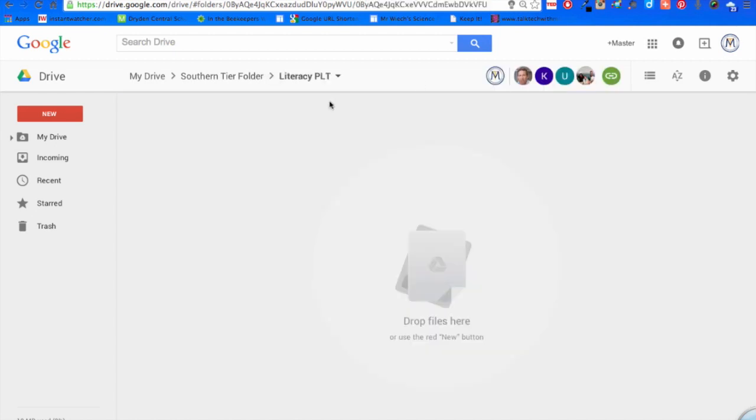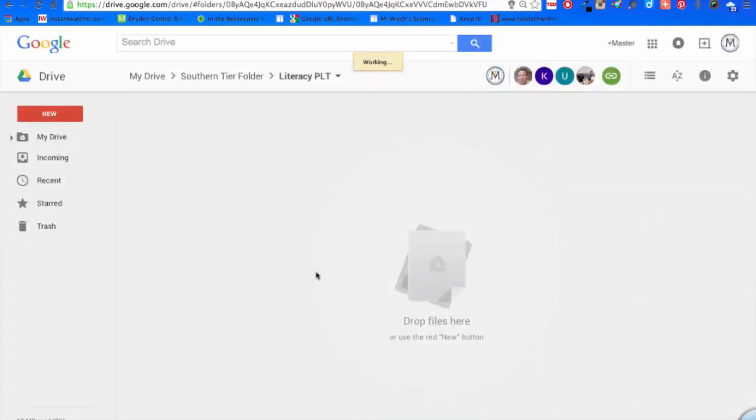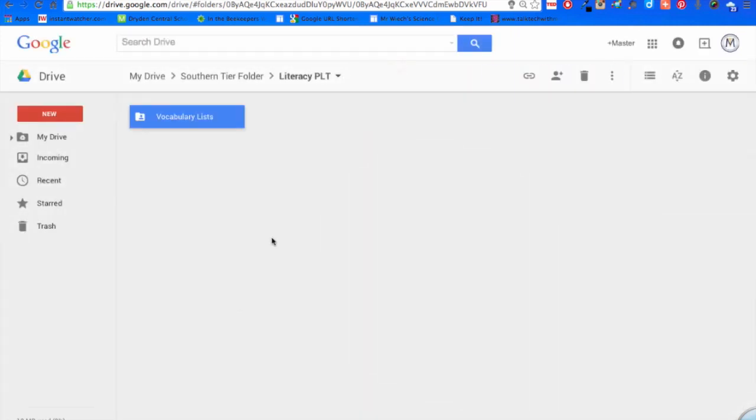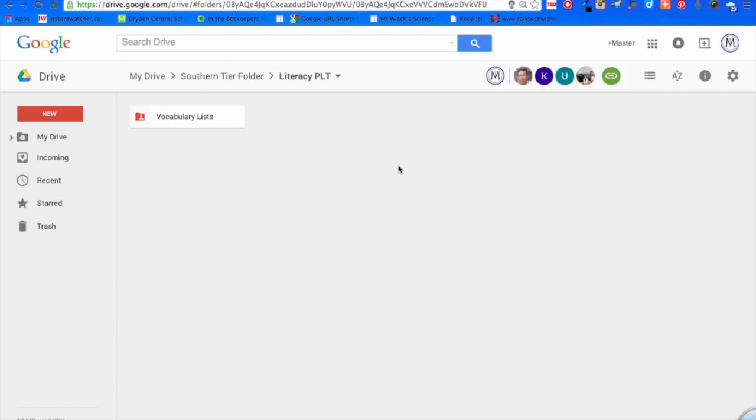I open that. I know in the literacy group we wanted to create some folders that talk about vocabulary list. So I'm going to again go up to new, click folder, put vocabulary list, create, and now I've created a vocabulary list. Again, I like color, so I'll give it some color so I can see it easier.